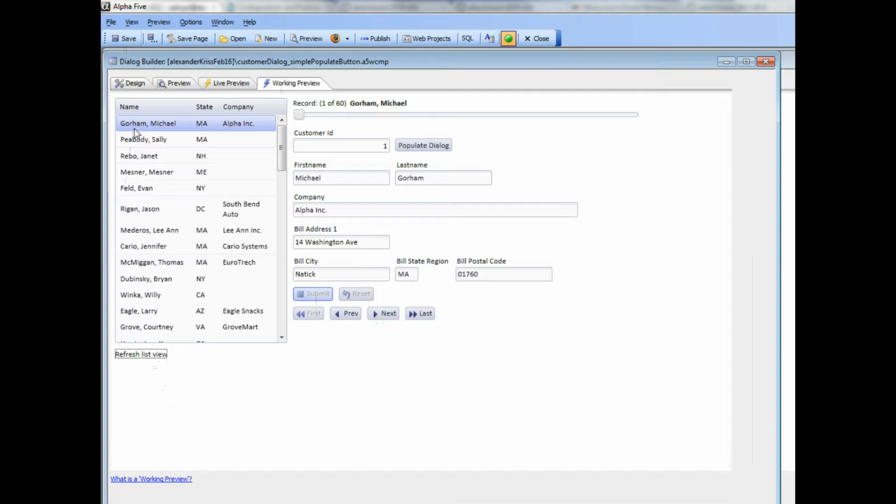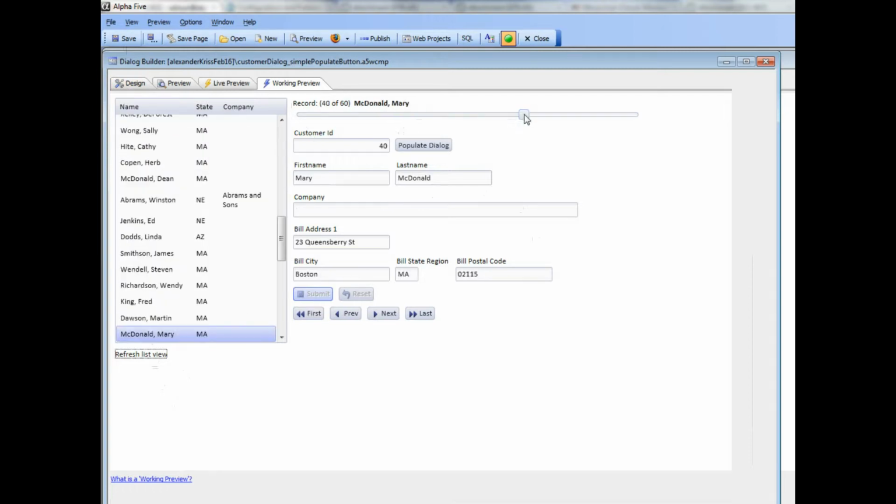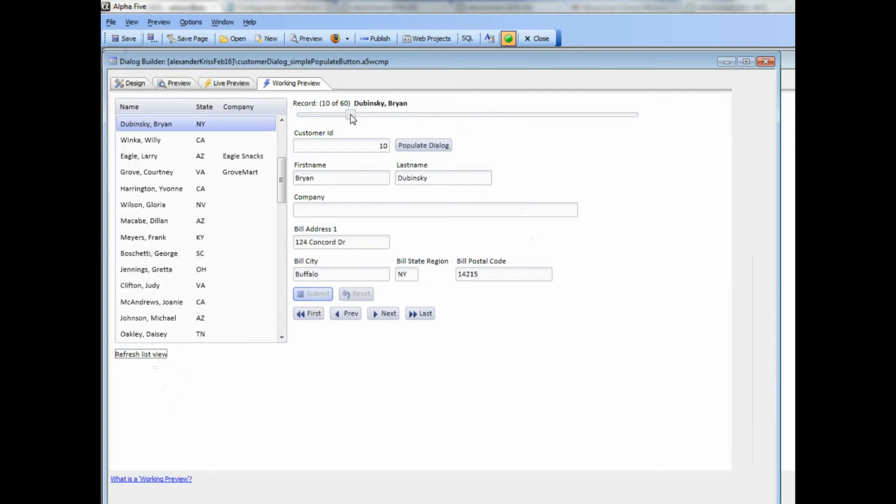So to continue with our discussion now, the next thing that we're going to do is look at how you can control the messages that display when the user tries to navigate from record to record if there are uncommitted dirty changes. So you can see now that in my dialog I can freely navigate from record to record, but if I make a change to a record, let's go here for example and type in alpha, and I have not yet committed this record.